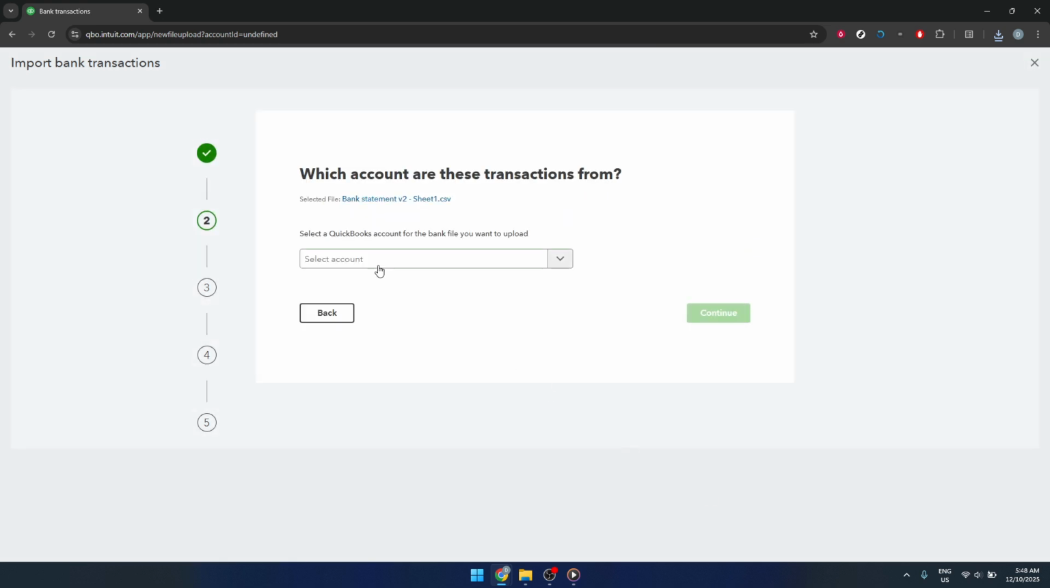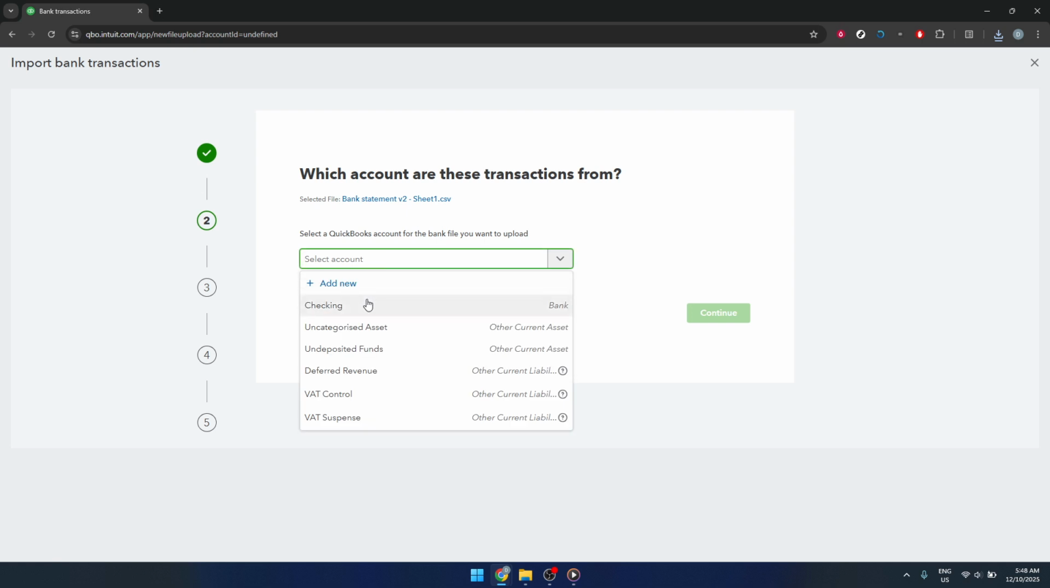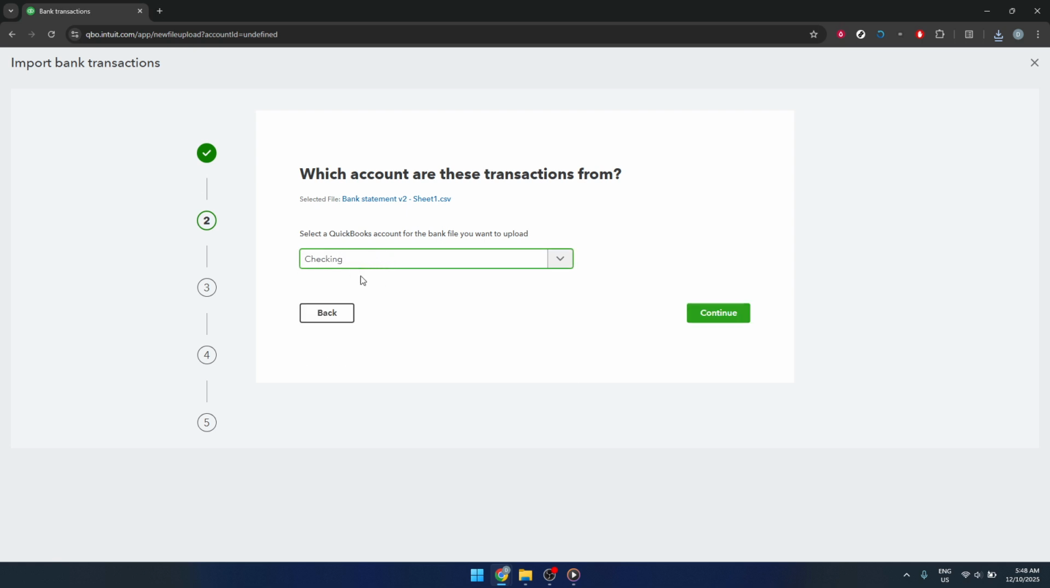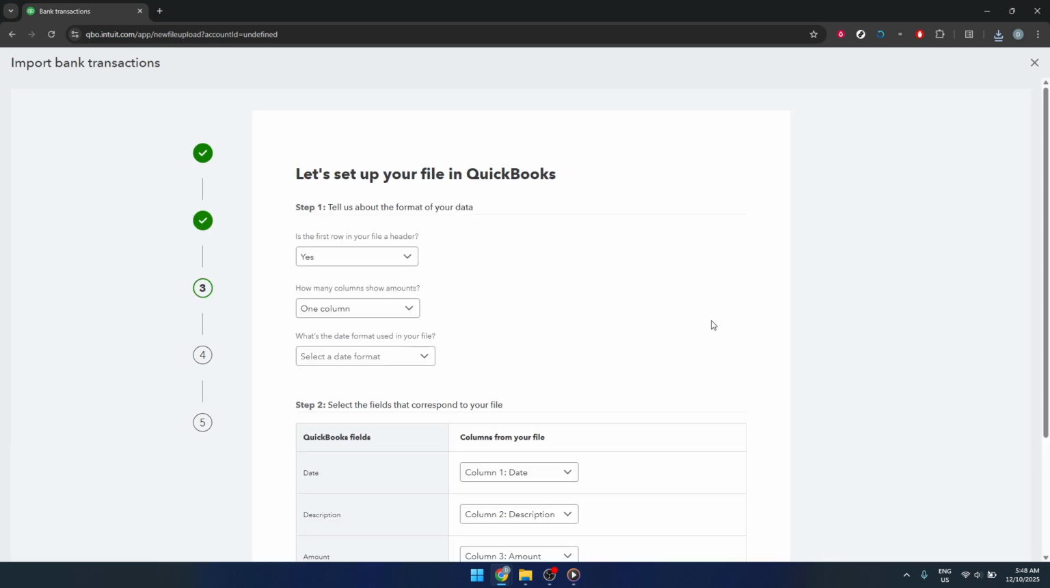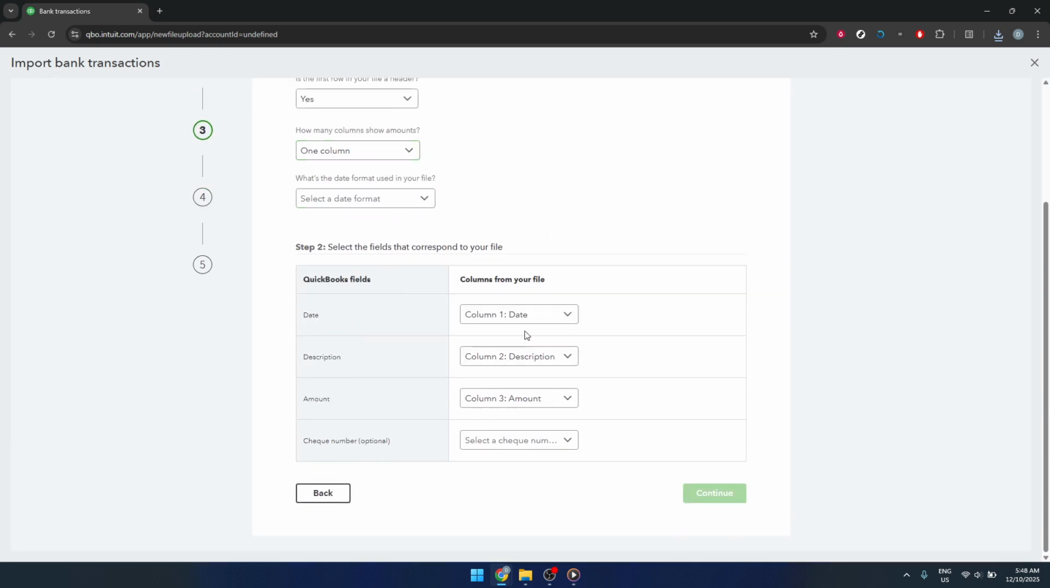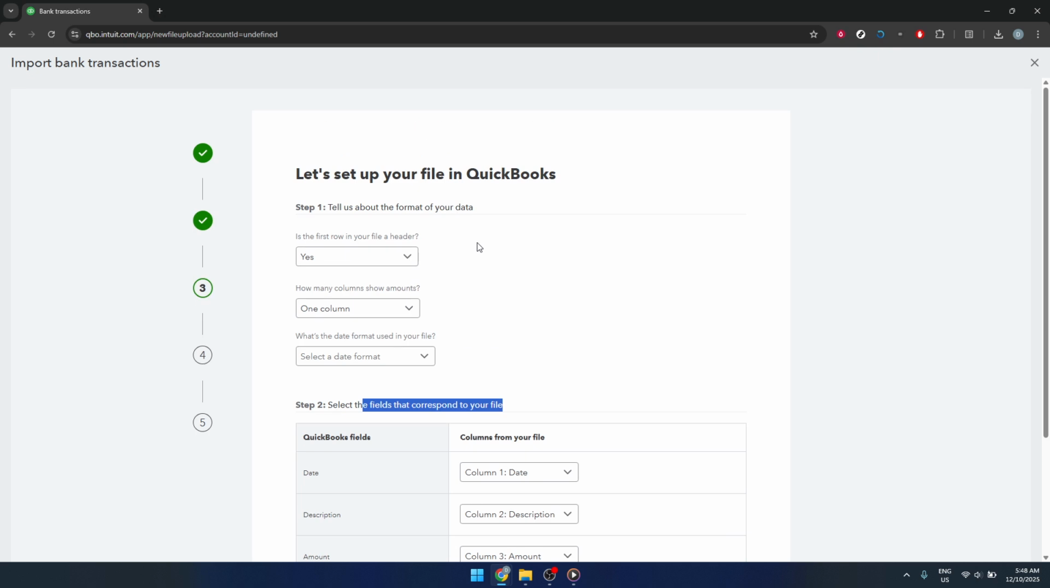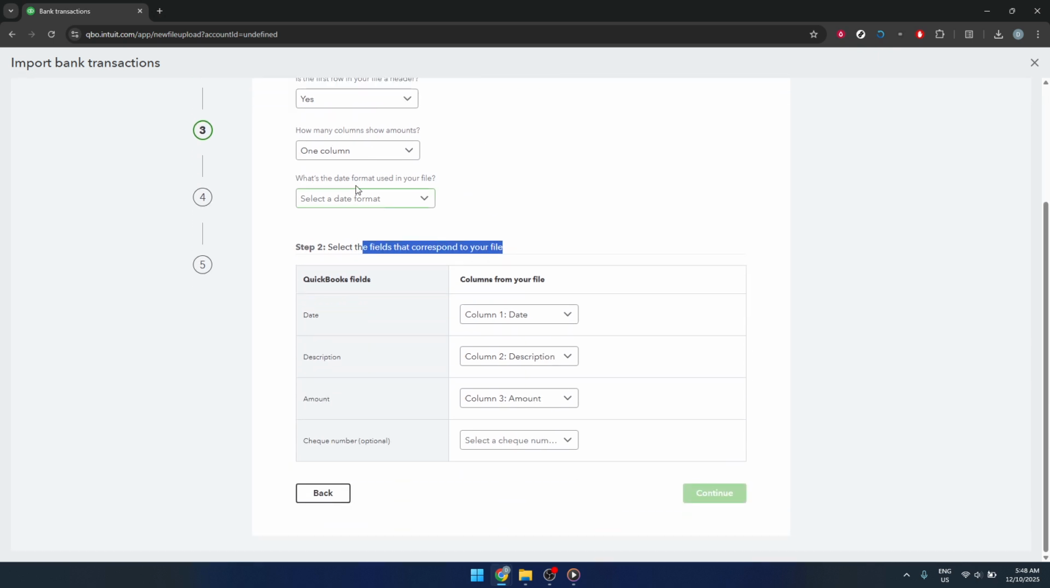QuickBooks will now guide you through matching the columns in your file to the fields it uses. This step is called mapping. Carefully match your file's date column to the date field, your amount column to amount, and your description or memo column to description. If your file has separate columns for money in and money out, make sure they're assigned correctly. Taking your time here helps prevent transactions from importing incorrectly.